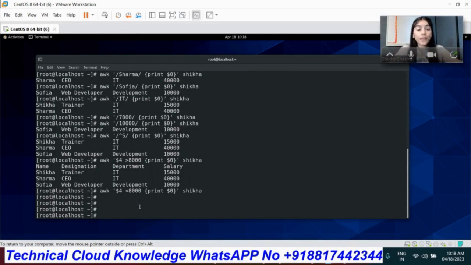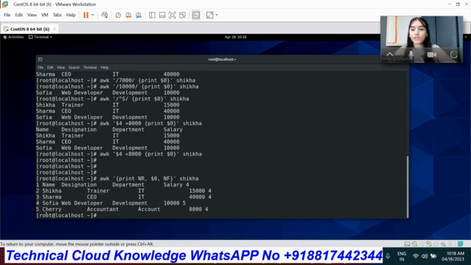Suppose you want the output with line numbers as well as the number of fields, how will you do so? Here you need to define the pattern. So here we are going to write the awk command. First run the awk command, and under inverted commas you need to write, in brackets, print NR, dollar field 0, comma NF, the number of fields too. Then close this and give the file name. So as you can see, we get the output with the number of fields as well as the line numbers. Okay, so that's how we'll be able to get it.